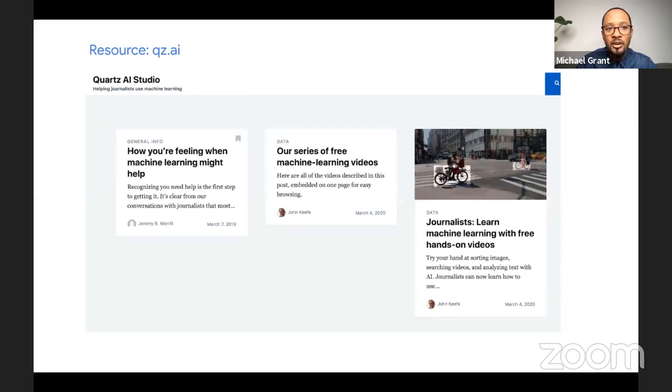I just wanna shout out a really great resource, and it comes from QZ. So Quartz has a really great AI studio. So that's one great place that you can just keep up with updates about AI and machine learning in newsrooms.